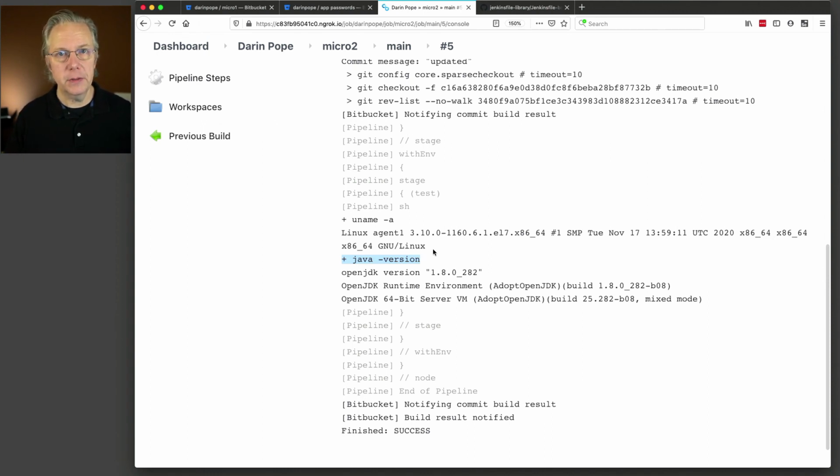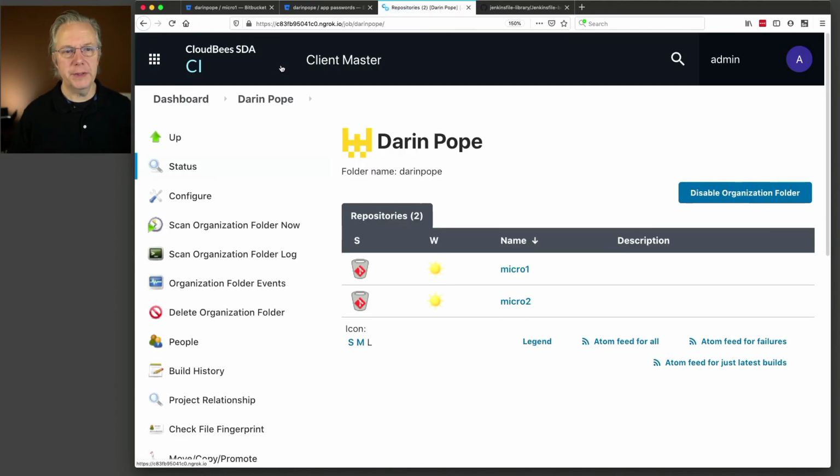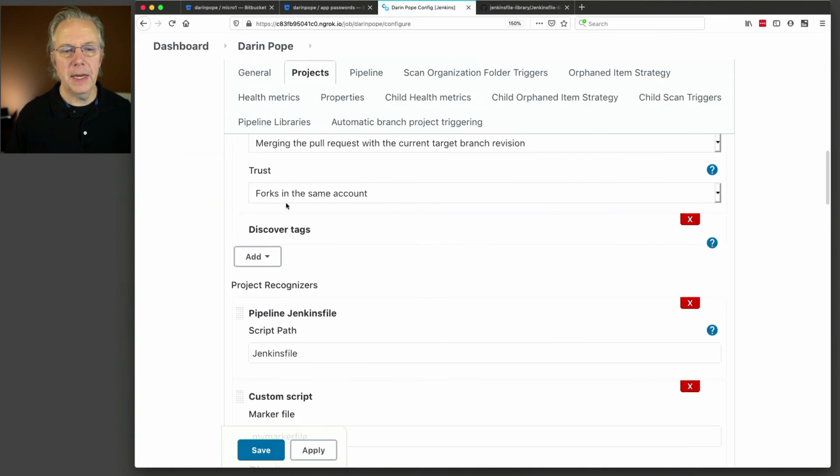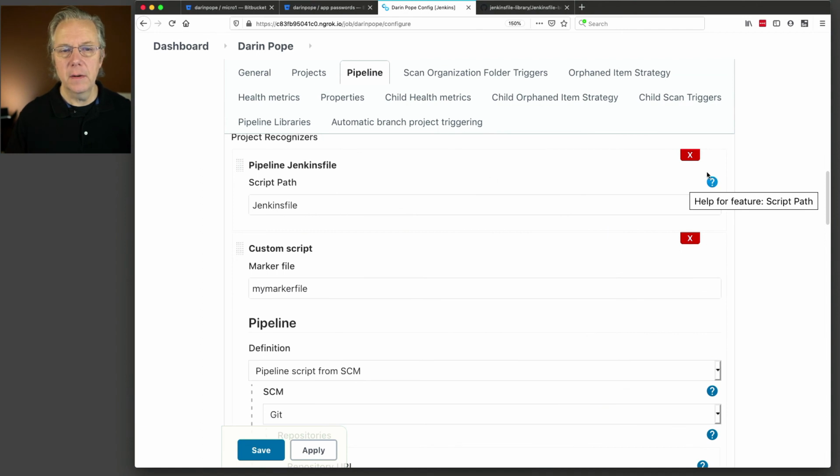Let's say that I no longer want people to be able to put Jenkins files in their repositories. Well, technically there's no way I can stop them from putting a Jenkins file in their repository, but I can stop loading it. So if we go back up to our organization and I click on Configure, now under Project Recognizer, what I'm going to do is delete Jenkinsfile, pipeline Jenkinsfile, just getting rid of that.